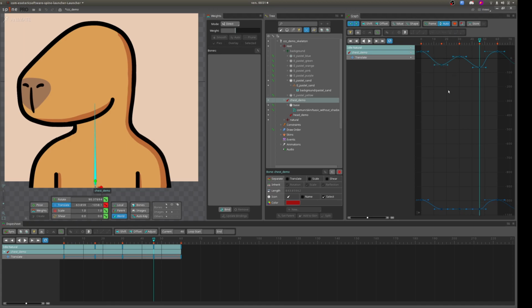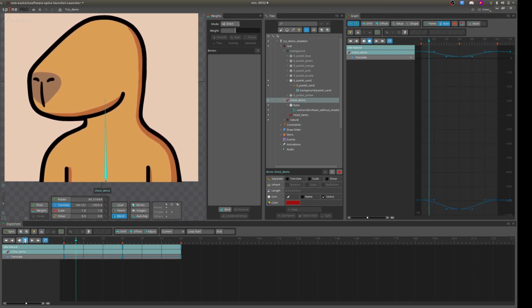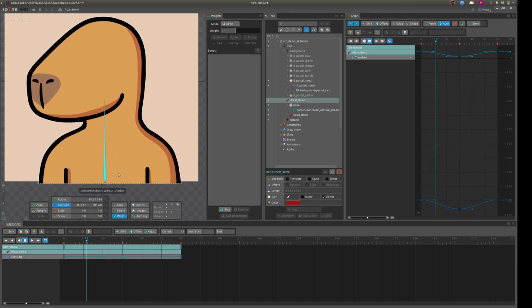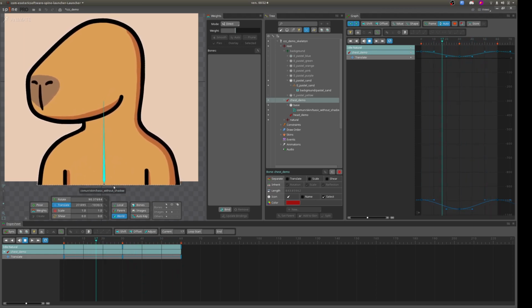So for the moment, we're going to leave that as this basic transformation. So if we play that, remember, we're going to have this simple looping animation. So let's move on to the second one, which is going to be the rotation for the head.